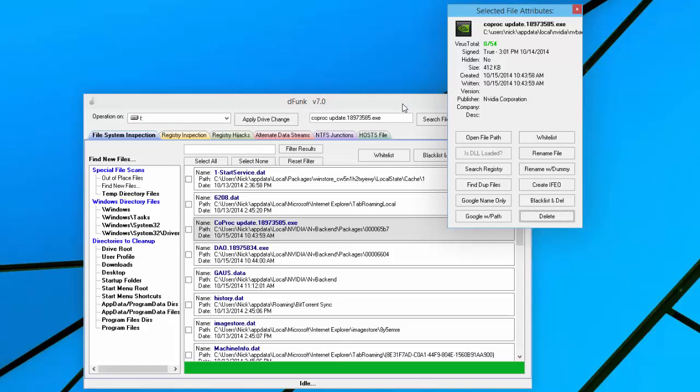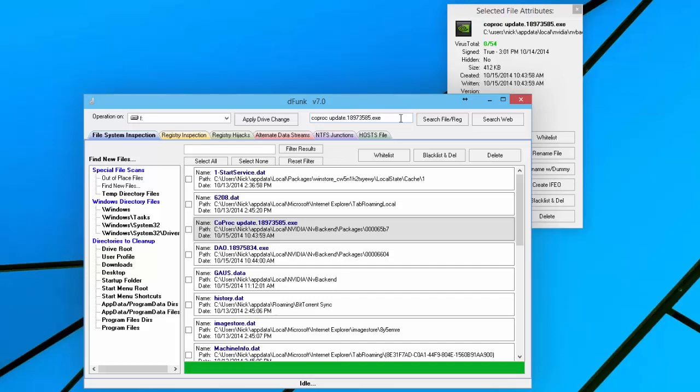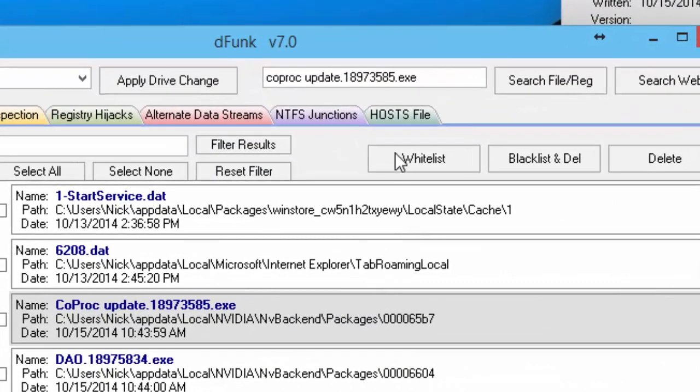Another thing you'll notice, I did mention I'd come back to this later, every time I click on a file here, that file is populated in the search file/registry field or search web field, depending on which button you use. So I can now launch a search for all instances of this file name in the registry and on the file system based on what I've seen here, or do my web research.